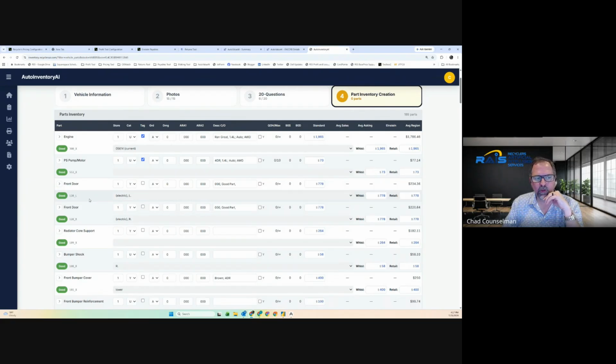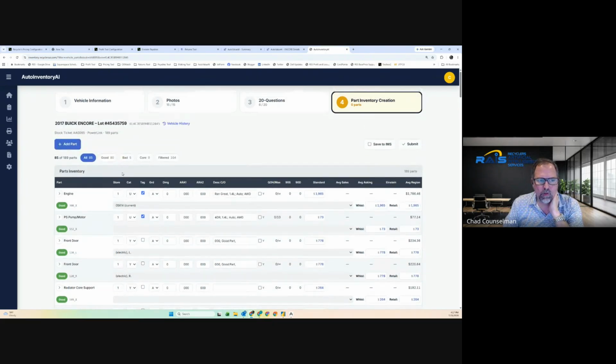If you want certain part types to be on top, I've just drug these two to the top just to show that those can be on the top. So theoretically we could inventory 189 parts on this particular Encore. I've seen some vehicles go up to 250, 275, just depending on how many interchange numbers and what we've got.